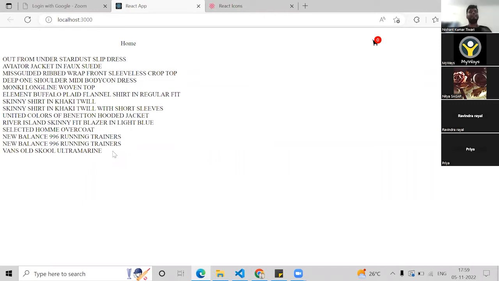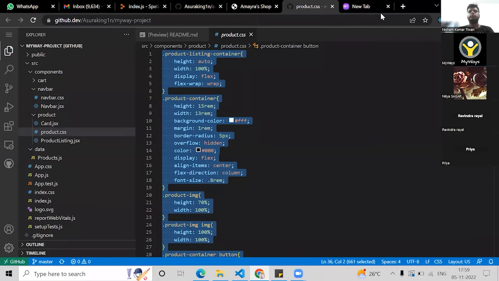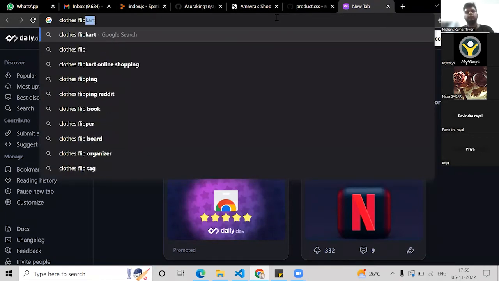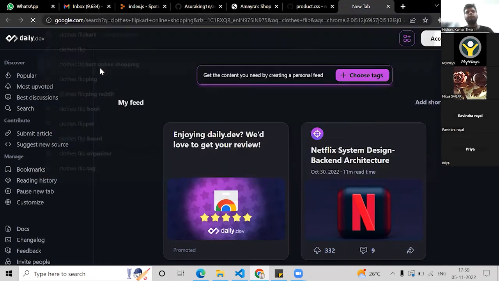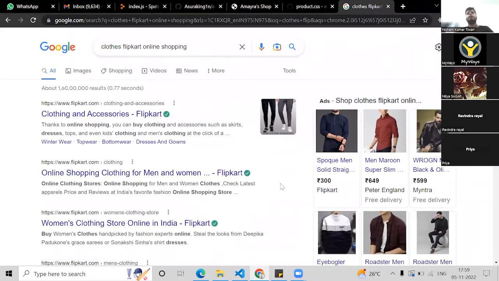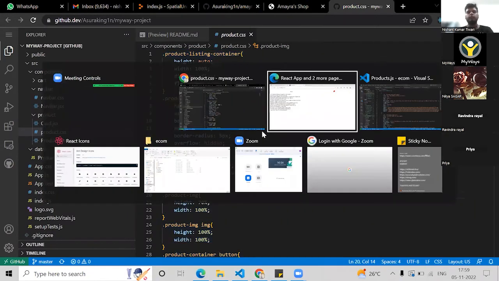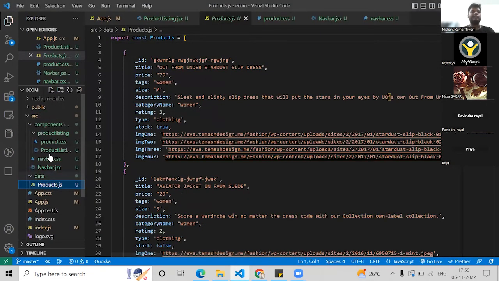But generally, we don't see it like that. Whatever the products we see, suppose let me open the Chrome. Let's say I am searching clothes on Flipkart. See, even if you open Flipkart, you will see cards like this, where there is some padding, there is image, there is title, there is price, and all. This is how you see your products. So basically, this is card data. So let's make a card ourselves.